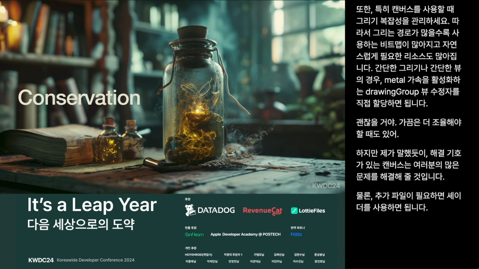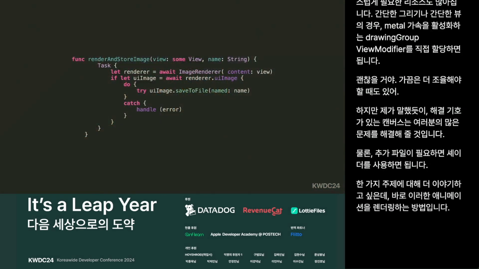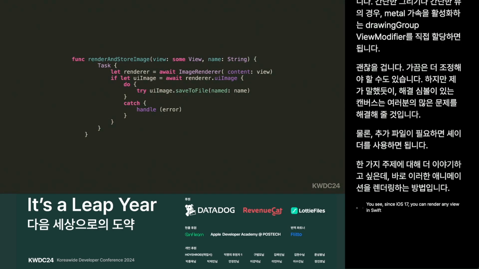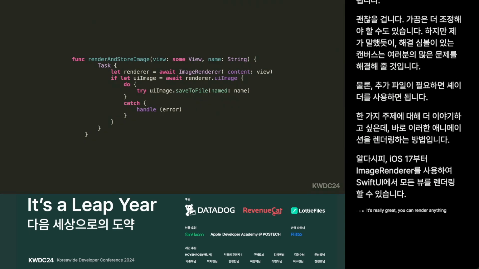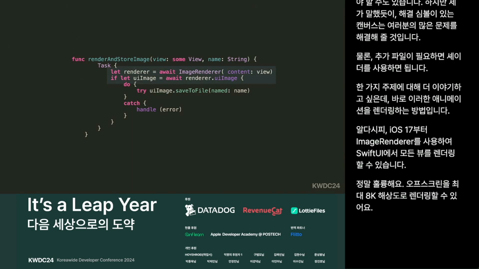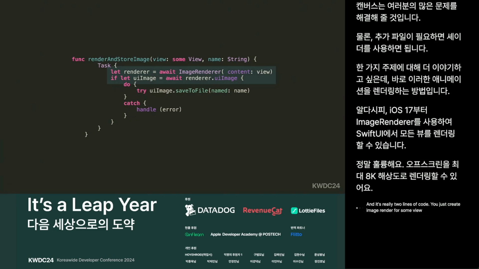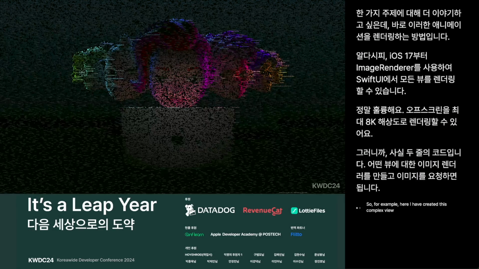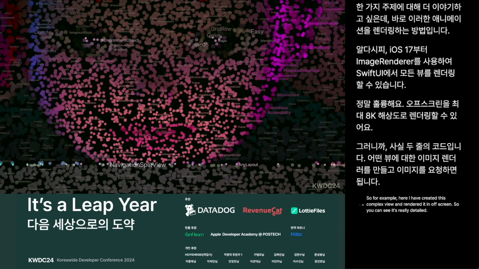I would love to talk about one more topic, and this is how to render these animations. You see, since iOS 17, you can render any view in SwiftUI using ImageRenderer. It's really great. You can render anything off screen up to 8K resolution. And it's really 2 lines of code. You just create an image renderer for some view and then ask for the image. So for example, here I have created this complex view and rendered it off screen. So you can see it's really detailed, up to 8K.